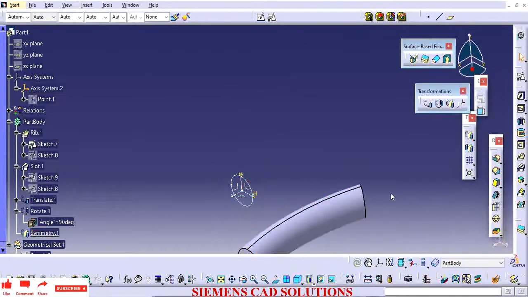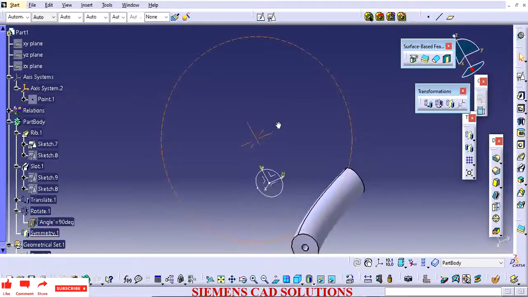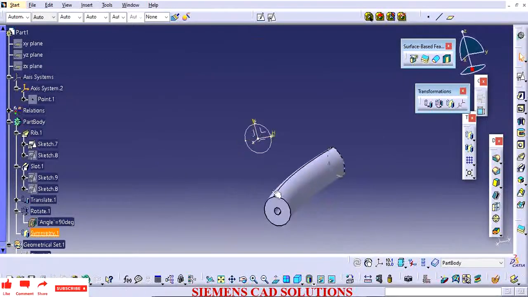Hope by watching this video you can gain some knowledge on creating the 3D part in Catia. These are the basic features. You can create the part by using these options. In the next video I will upload the drafting methods for the parts.